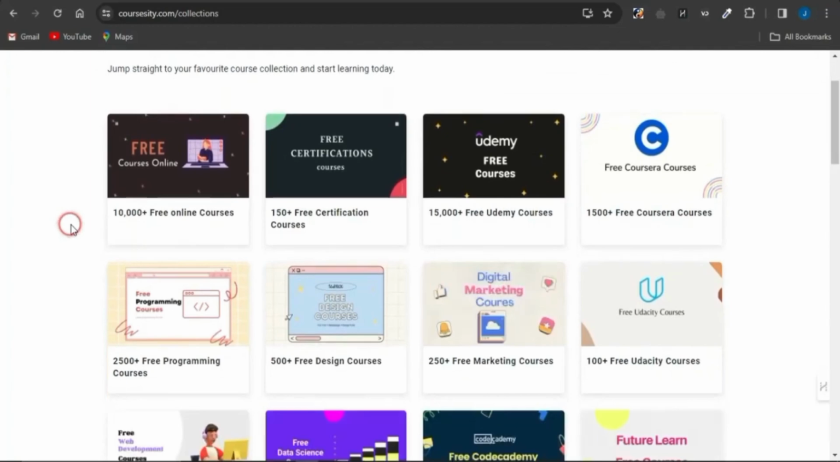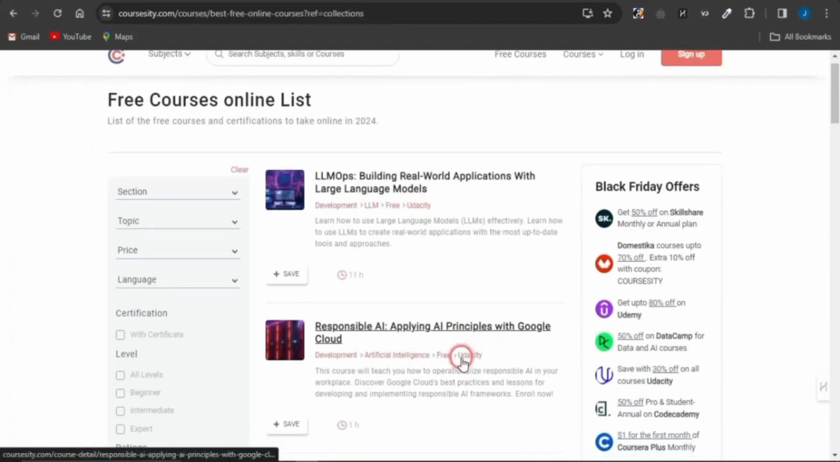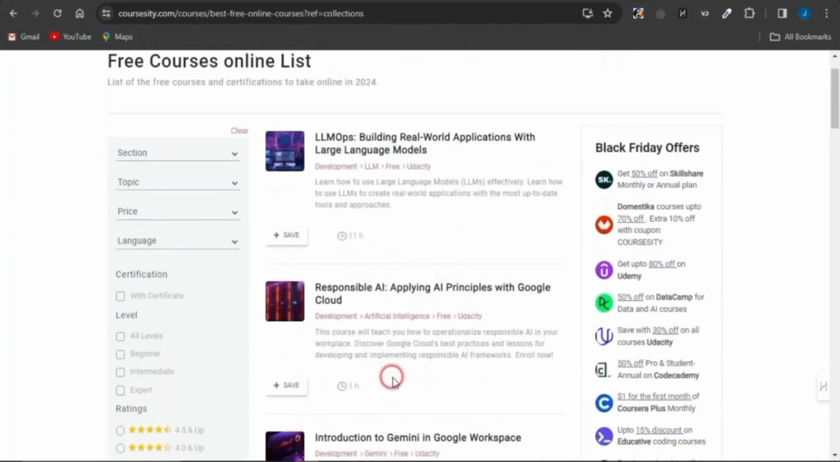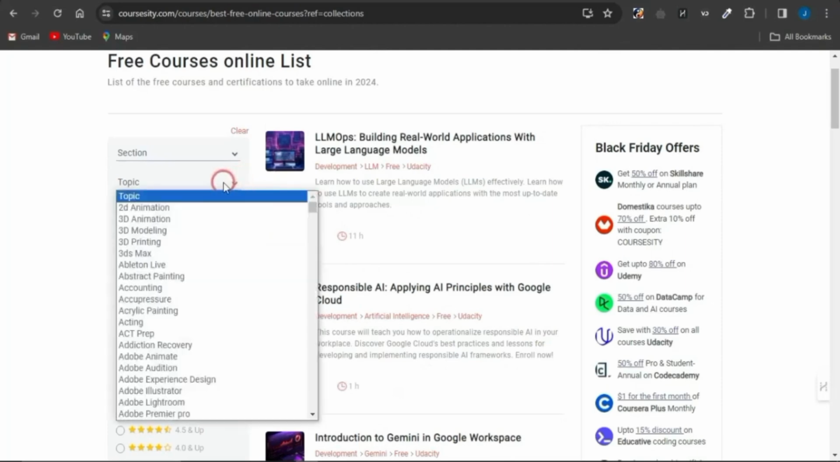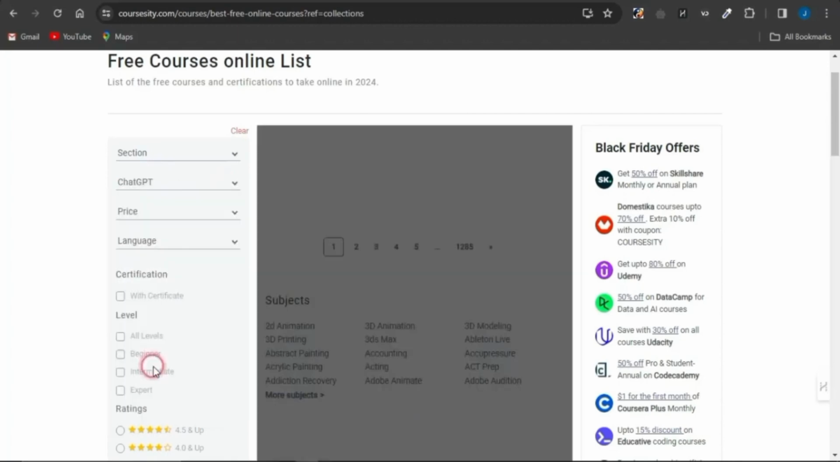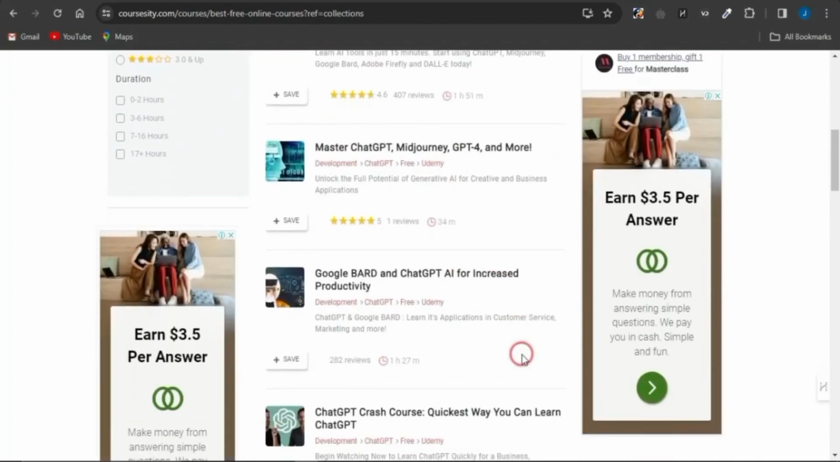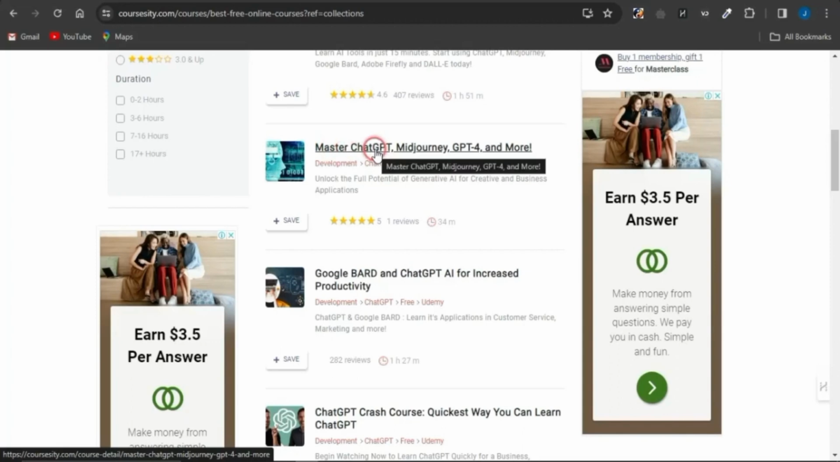Let's use the first one as an example. If you click on it, you'll see various sections where you can select courses by category or topic. But today, we're going to focus on a specific topic, ChatGPT. By selecting ChatGPT, you'll find several courses that you can give away to people and make money online. Pick the most suitable one for you. For instance, this one here, Master ChatGPT for Midjourney in GPT-4, looks promising.